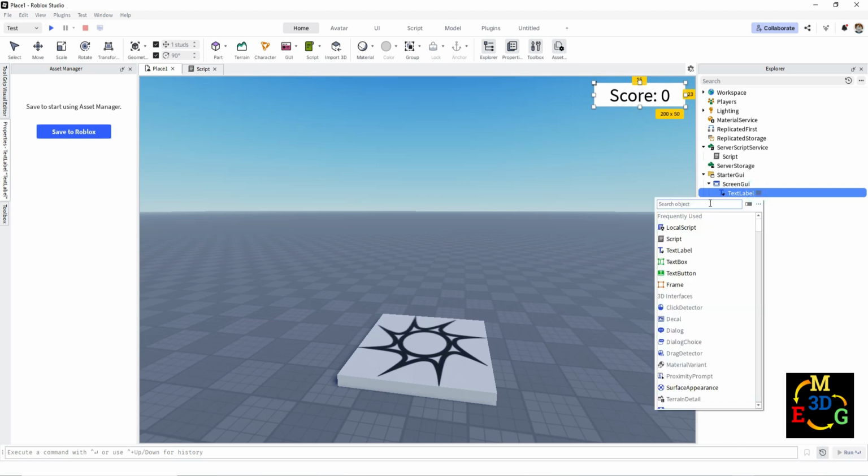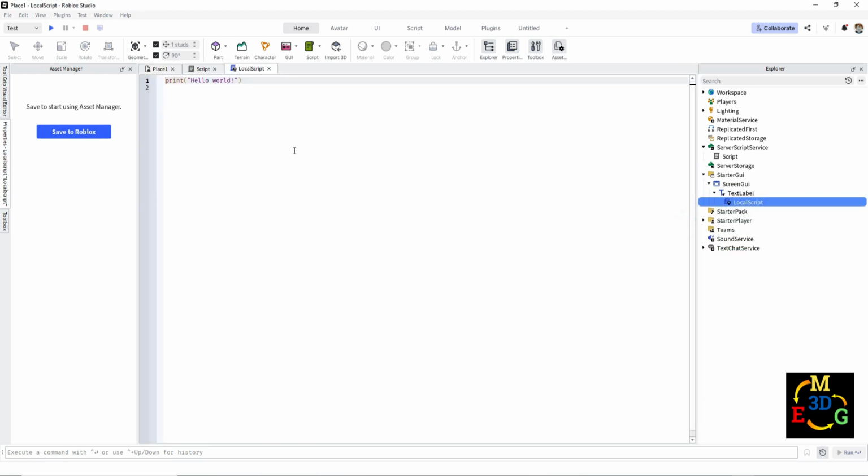Press the plus sign next to the text label, then insert local script. Copy the script from the description and paste it.